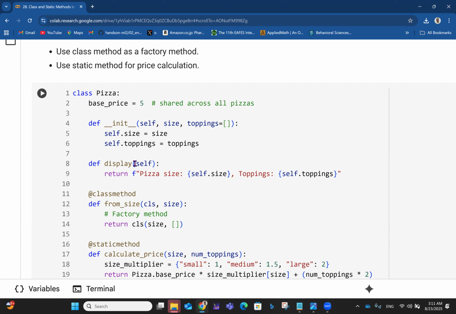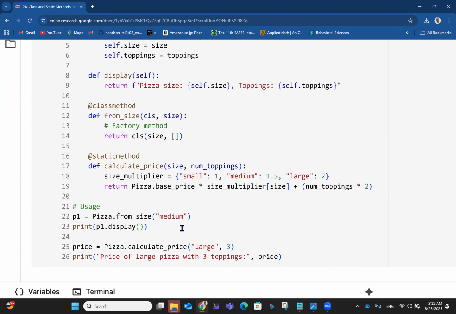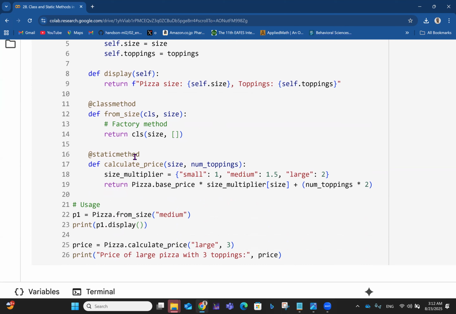Then you create another function called display. What it does is say pizza size is whatever size and toppings is whatever toppings. If you don't specify the toppings, it automatically gives you this blank thing. Then you have @classmethod for the class method. Then you define from_size, and as expected, you have cls and one argument, which is the size. And the factory method returns the class with size and this empty square brackets. Then you also have the static method.